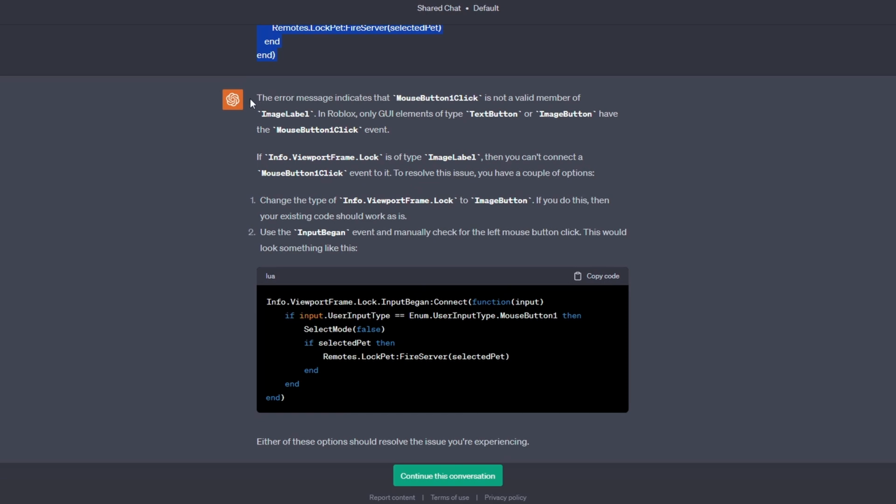So at first it explains the error by saying the error message indicates that MouseButton1Click is not a valid member of the image label. In Roblox, only GUI elements of the type text button or image button have the MouseButton1Click event. That's a great explanation. And then it goes on to say that the image that you're currently trying to use right now, if that's of the image label type, then you cannot connect that event to it. And then it tells us to change that to an image button.